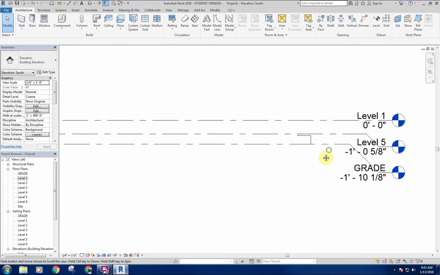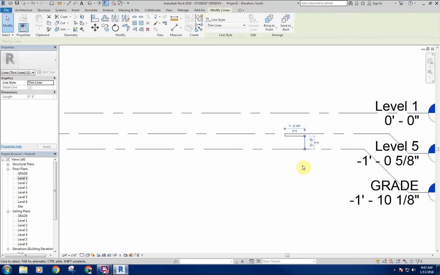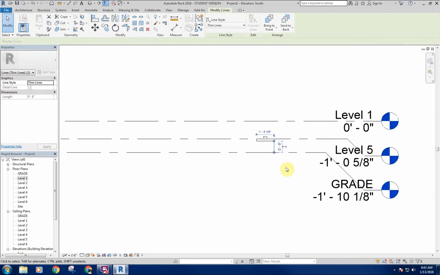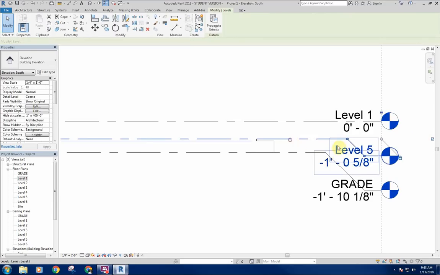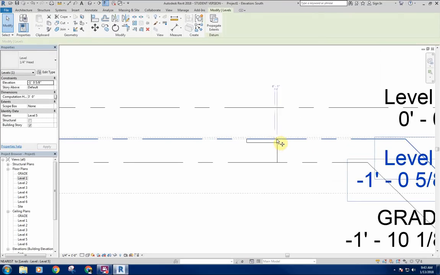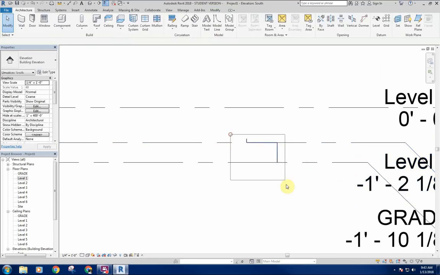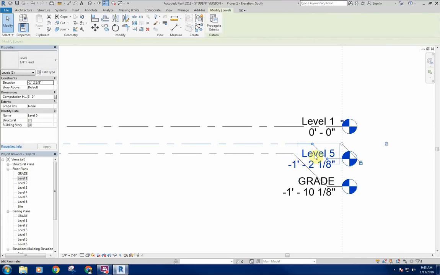Whoops, I actually have that already figured. So that's grade. I'm going to actually move this down 1.5 inches, even though my floor system is going to be there. This is going to be top of foundation. Top of foundation.